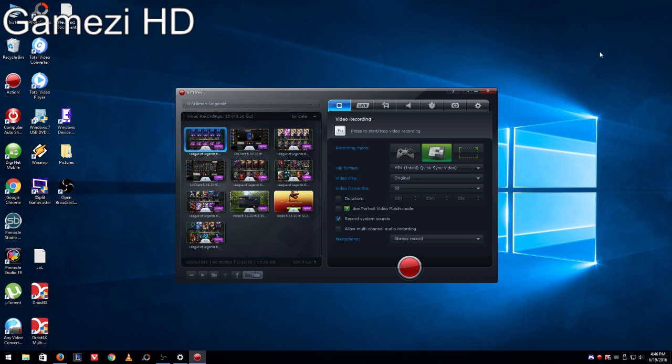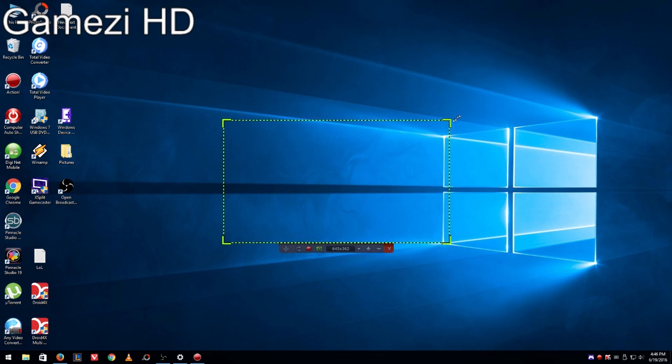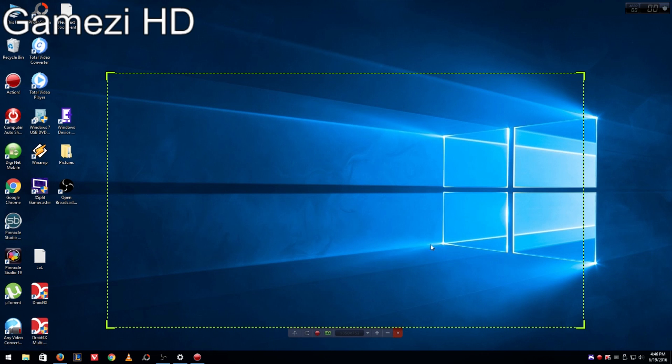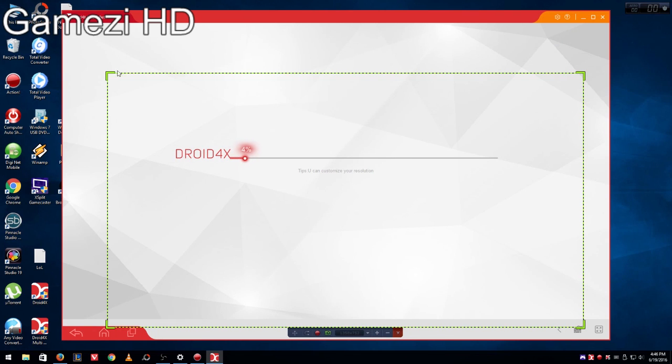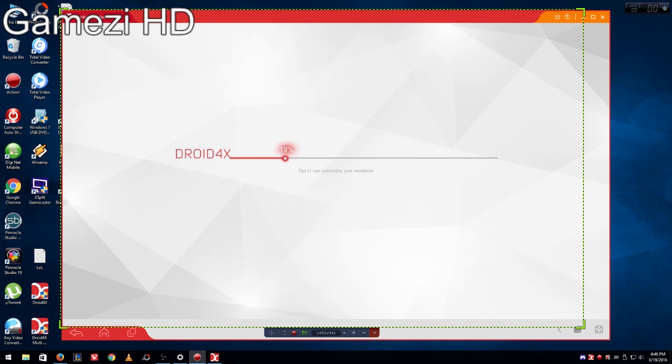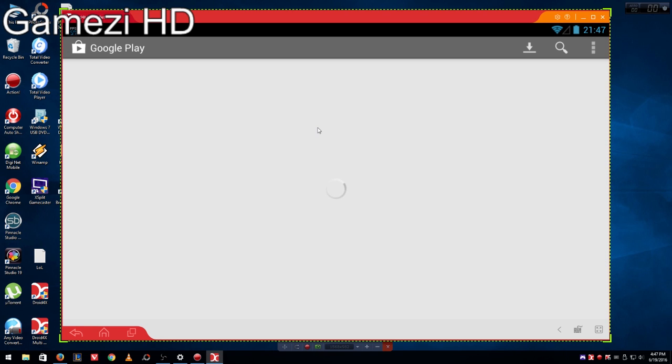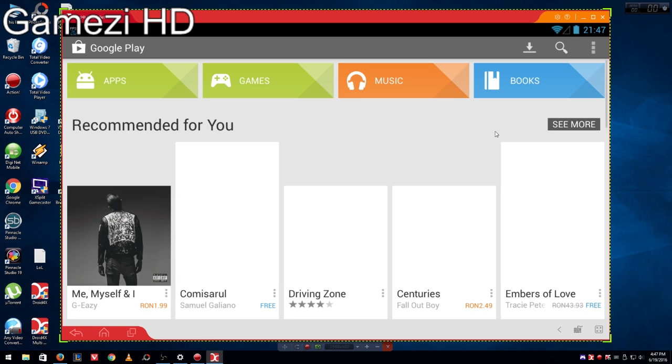You can record games. You can record your monitor or only a specific thing. For example, if I open Joy4x, I don't know if you guys know, it's a program to run Android on your PC, and you can play Android games. It's free to download, it's still in beta right now. I can use this program to record only this. So it's really good. Now I can record only my Android program here, and Google Apps, and stuff like that.